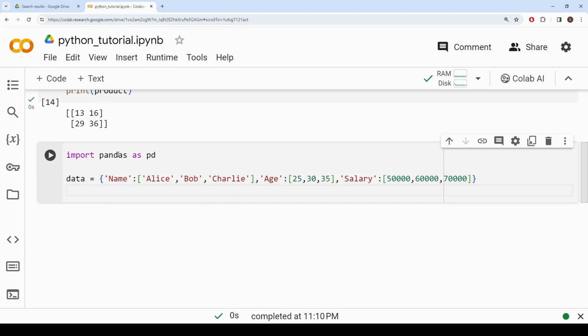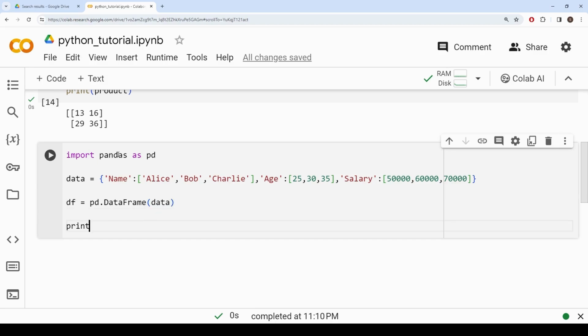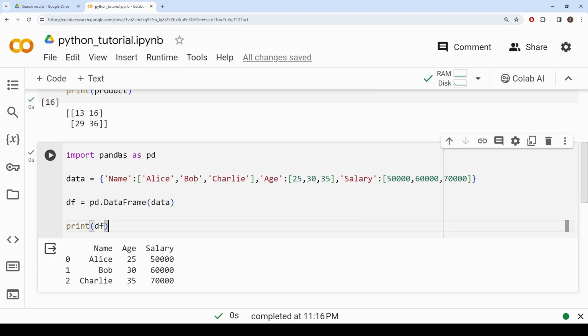And now I'm going to show you how we create a data frame, which is done using pandas. So I'm going to call it df, which is data frame, pd.DataFrame, and then I give this data to it, which I put on the top. And now I want to go ahead and print this df, and let's see what it gives us. So as we can see, we have our data frame built using pandas.